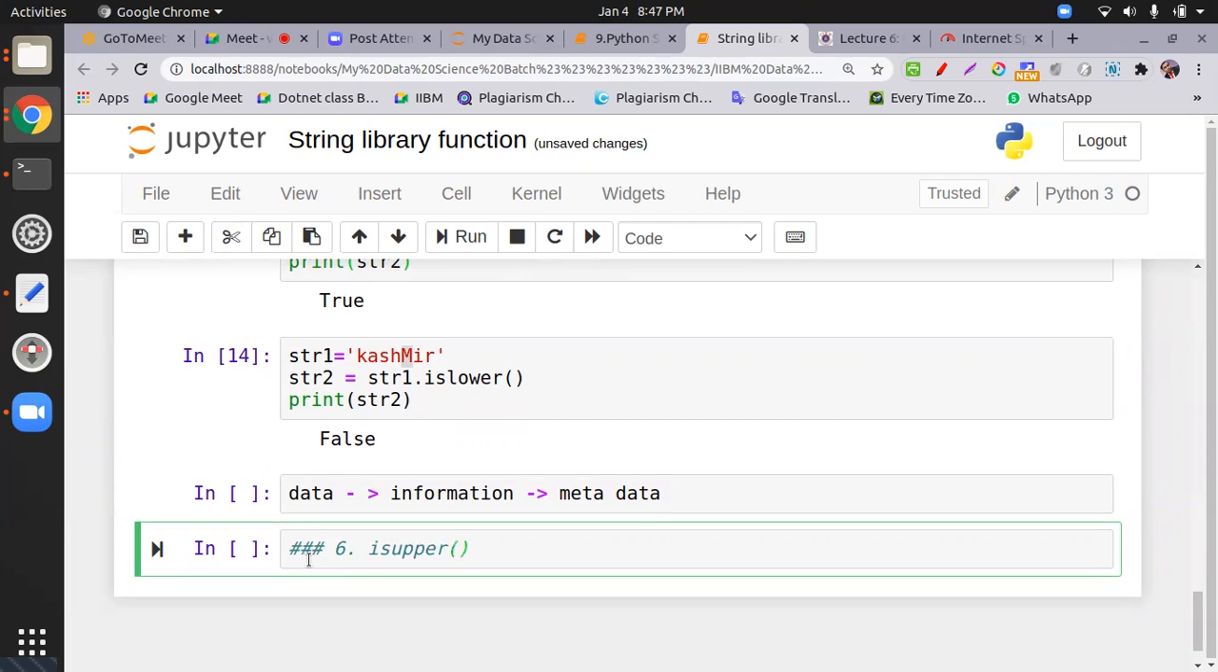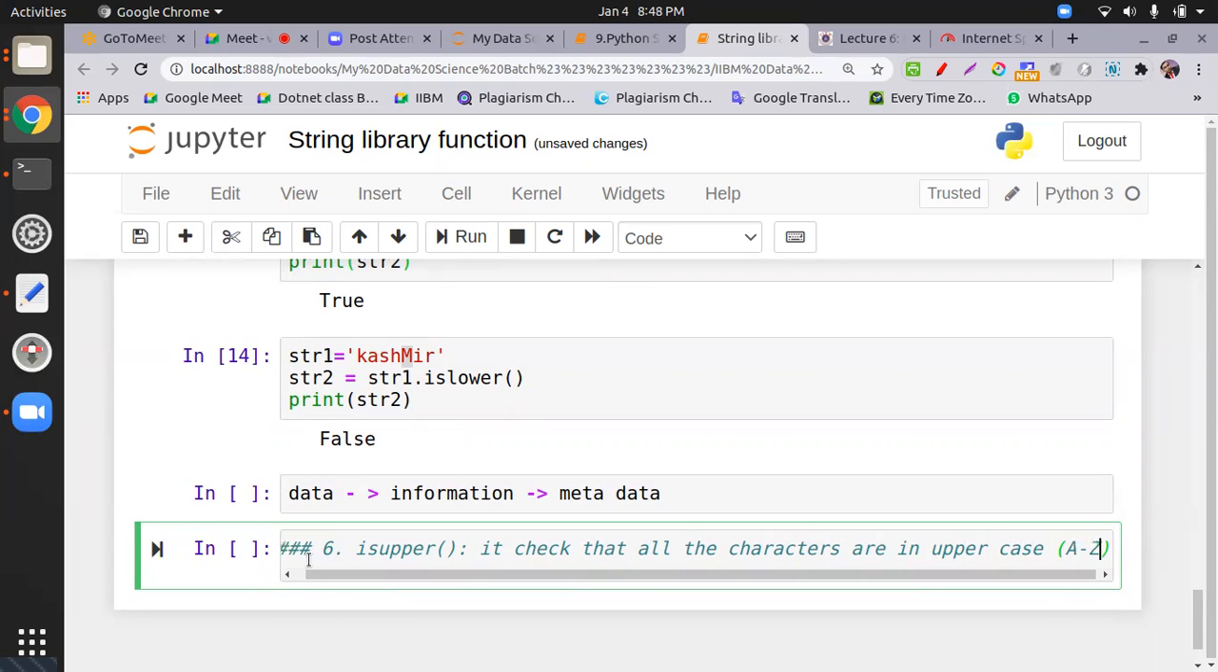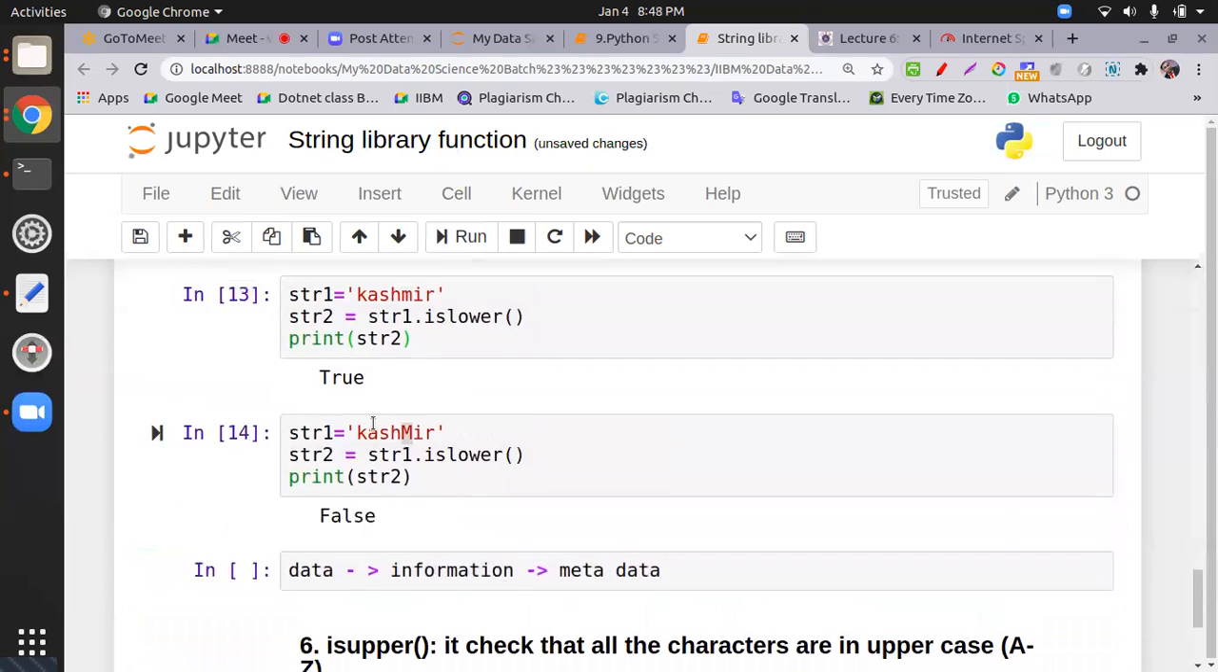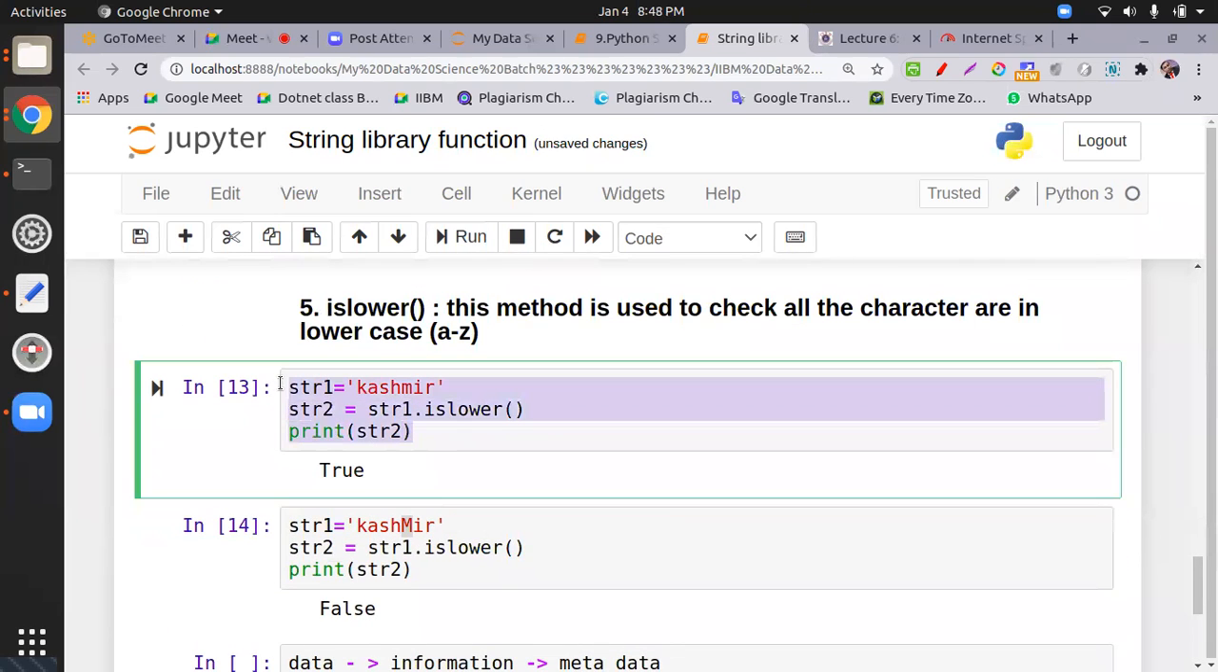It again checks that all the characters are in uppercase. Keep in mind, uppercase is capital A to Z. Not mixing these things, small and capital. So I just take another same example.